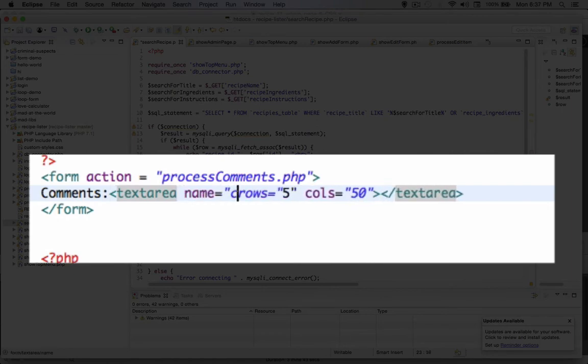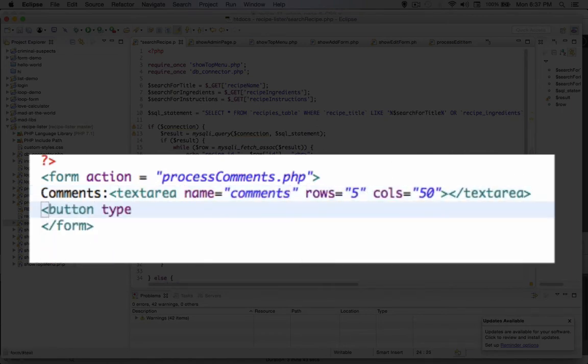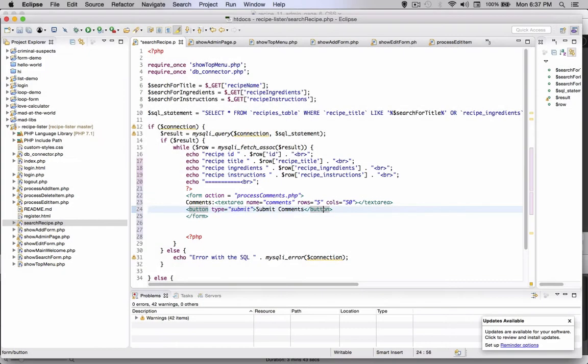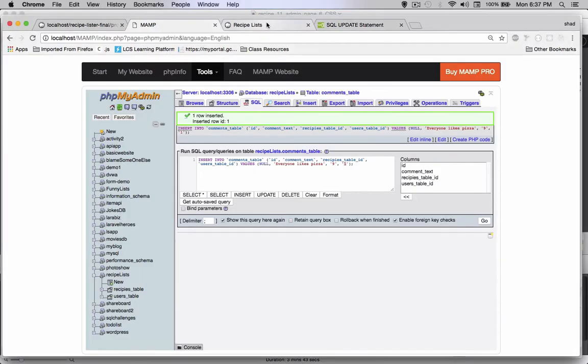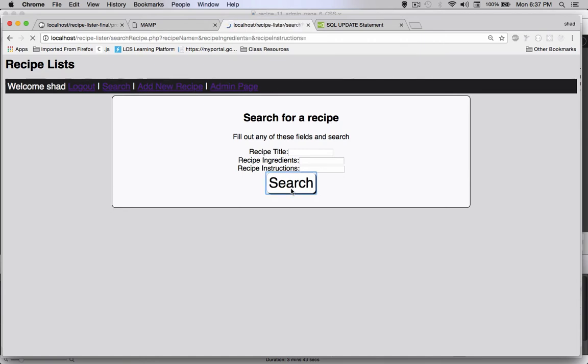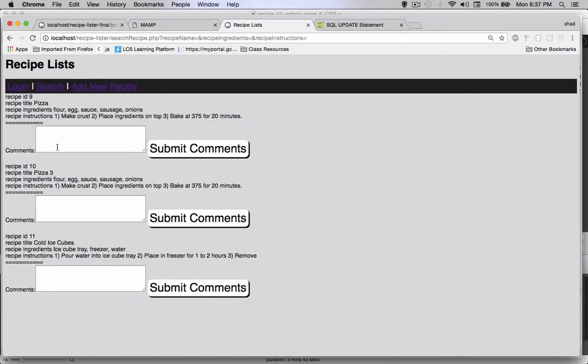Okay, so the form is pretty simple. I'll save the changes, and let's go see if the form shows up. So I come back to my recipe lists, and let's do a search. And sure enough, there's a great big button for submit comments and the comments here.